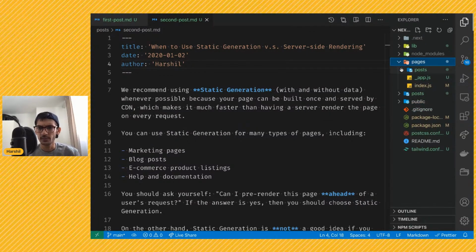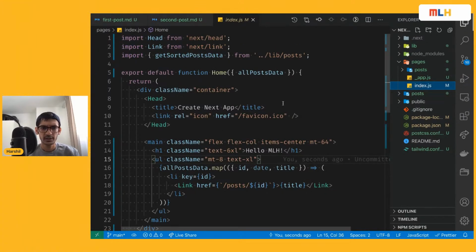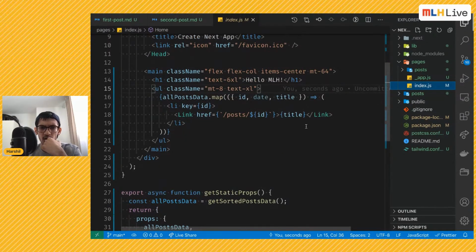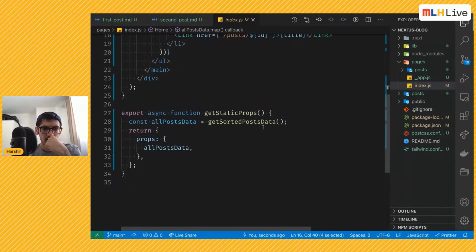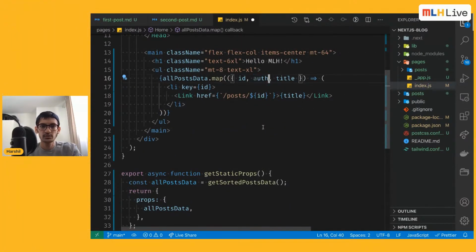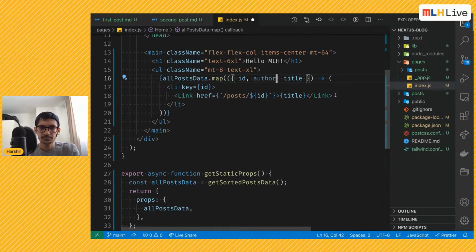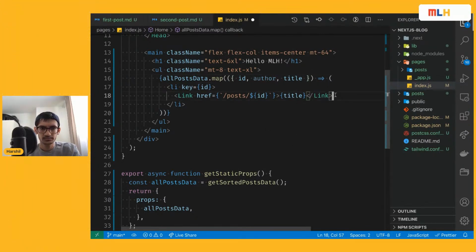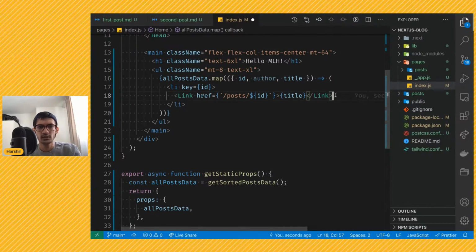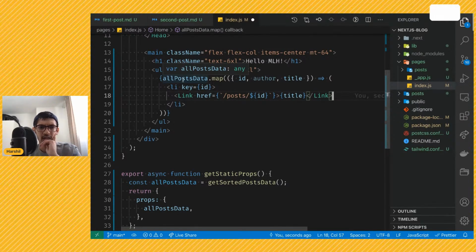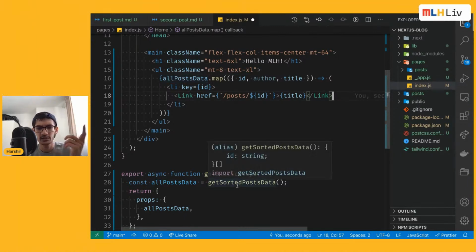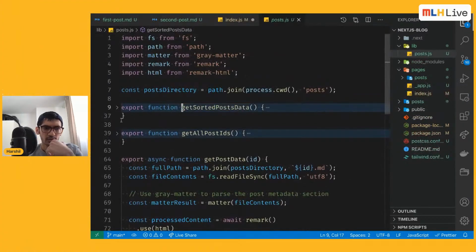So let's come back to our pages, index.js. This is where we were referring to the author, right? So let's get the author now. I'm not sure if we have to make any changes in the all post data, I mean, the get sorted post data function. Maybe we do. Let's take a look.